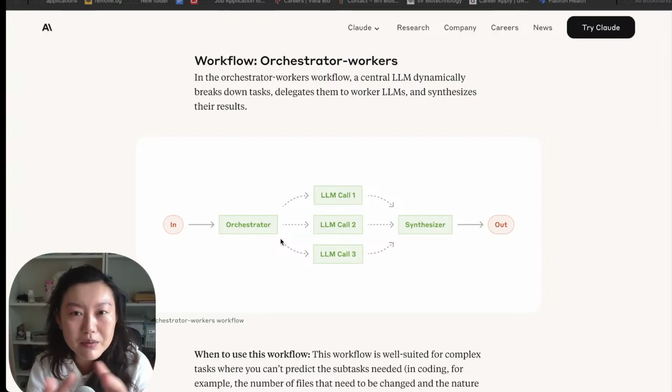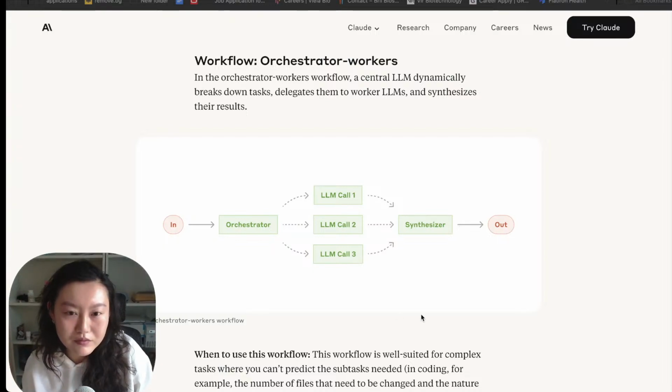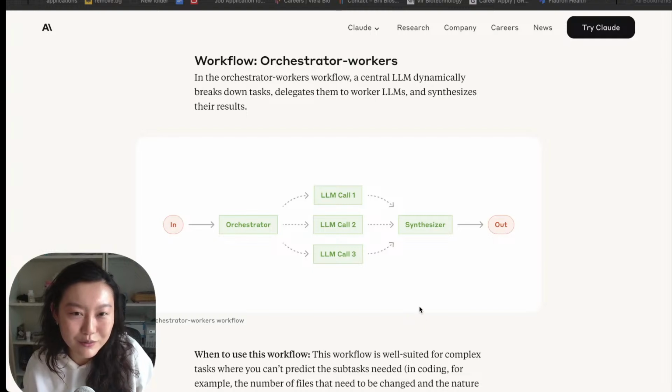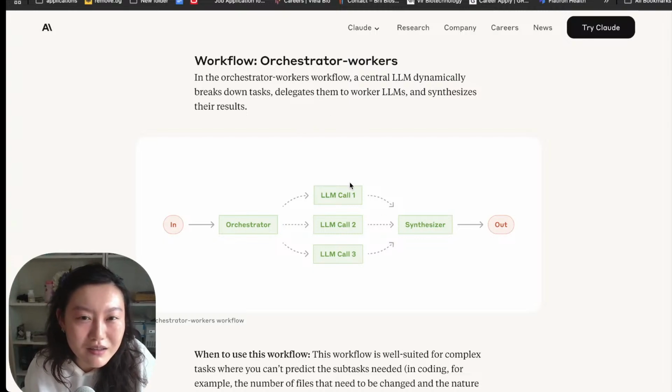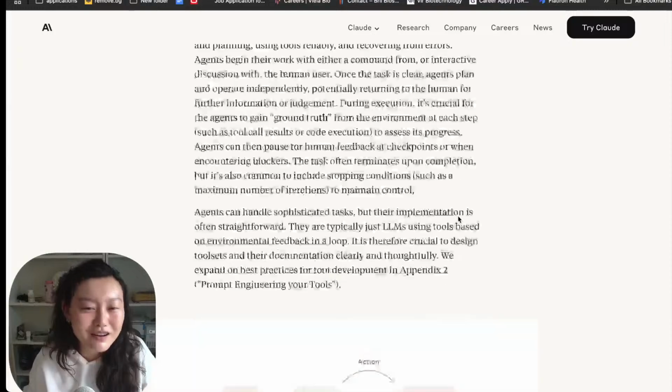So once you start thinking about, sorry, here, where did it go? Agents, yes. Okay, so yeah, once you start thinking about how, wait, why is it doing that? Okay, sorry. Okay, here, my bad.